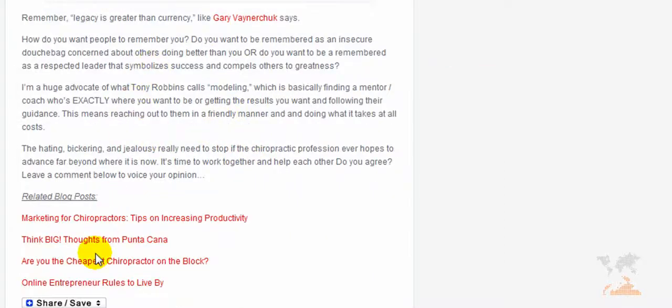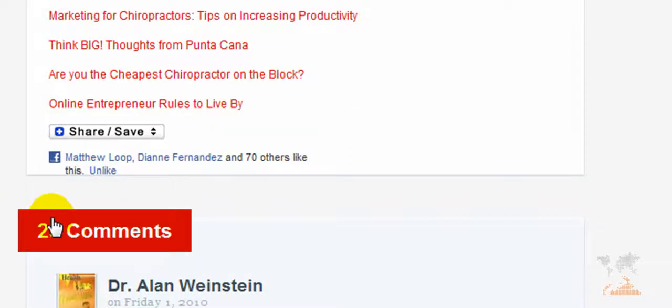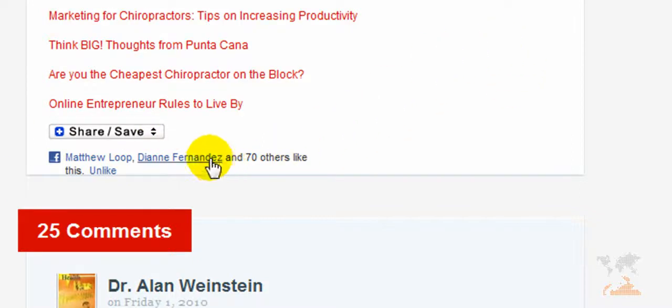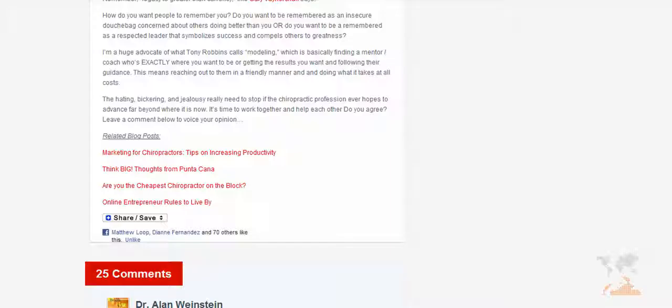And as I come down here, I'm going to show you another plugin that you absolutely must have. This is number 2. This is the Facebook Like plugin. Now, I've already liked this post, but you can see that myself and 70 other people liked this particular blog post. And not to mention, I had 25 comments from doctors and professionals. So this was a phenomenal way for my post to get syndicated on Facebook. Again, this is the FB Like button, and that's a plugin that you're going to use to get massively syndicated on Facebook.